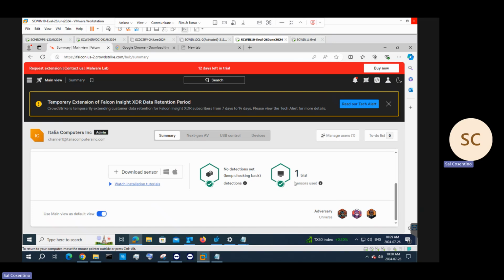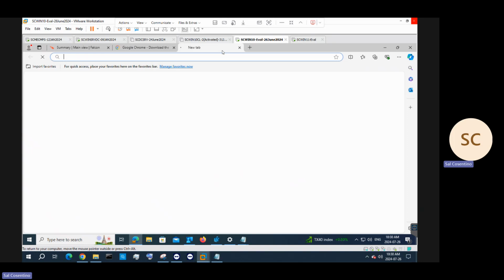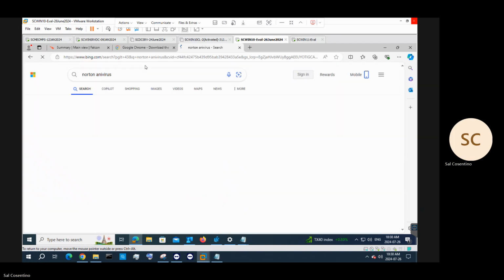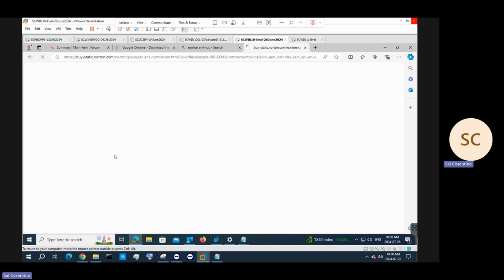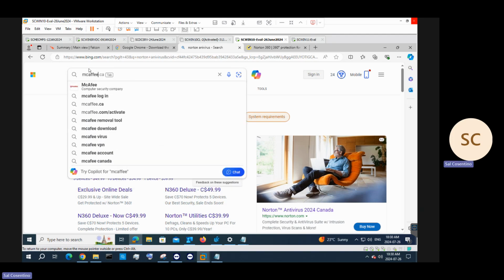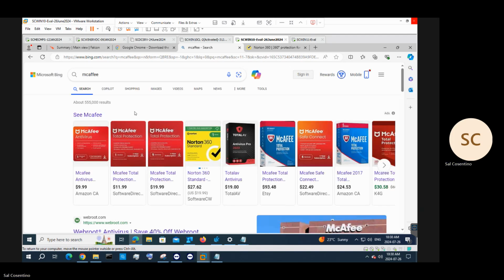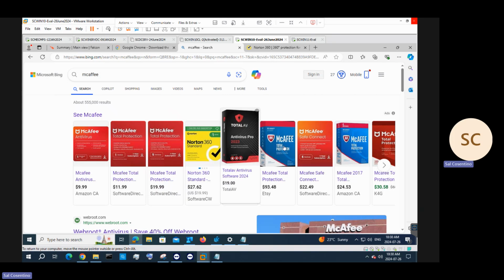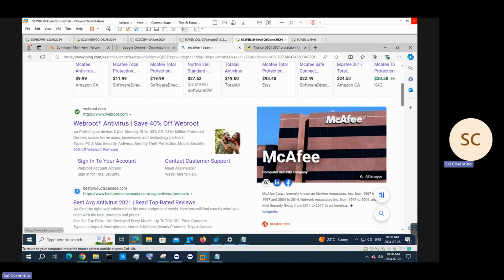So if it is different software like Norton Antivirus, that's one company. You have McAfee. The CEO of CrowdStrike, George Kurtz, actually used to work at McAfee. He was a CTO before he moved on, before John McAfee passed away. So just a little bit of history on it.